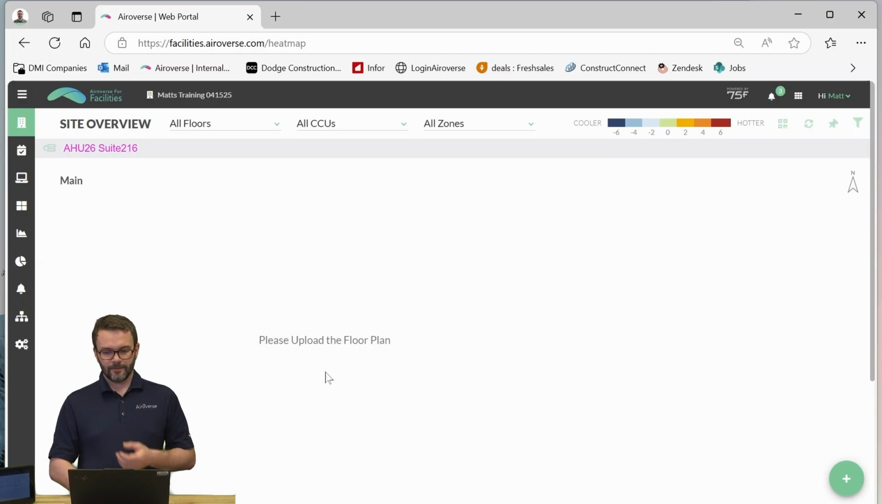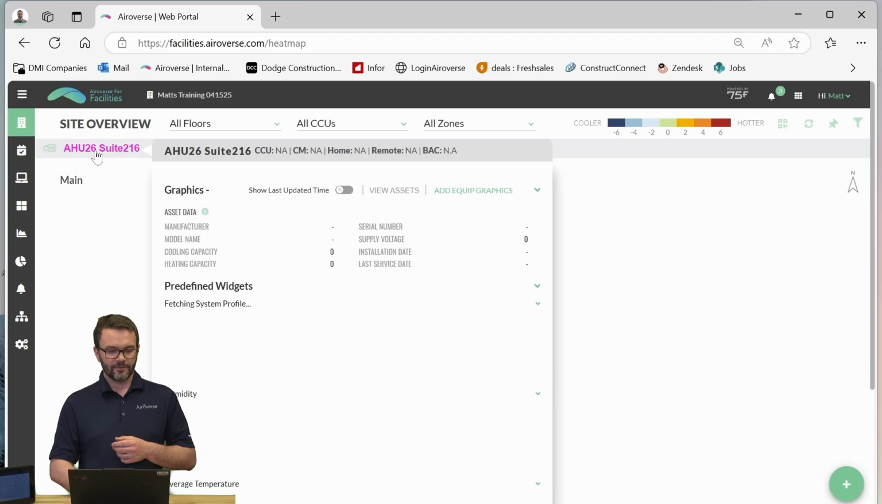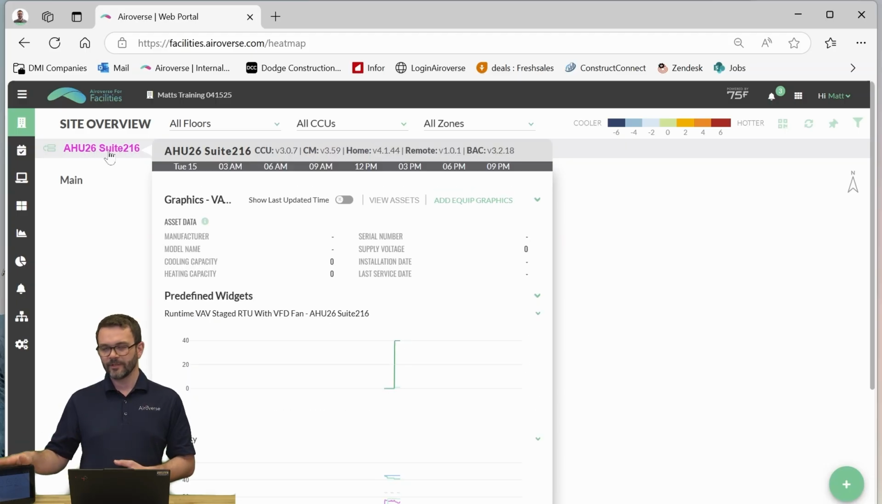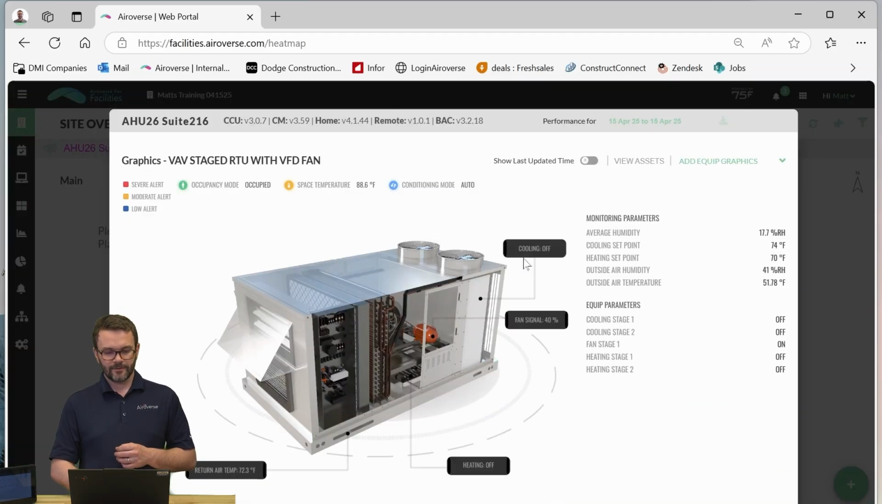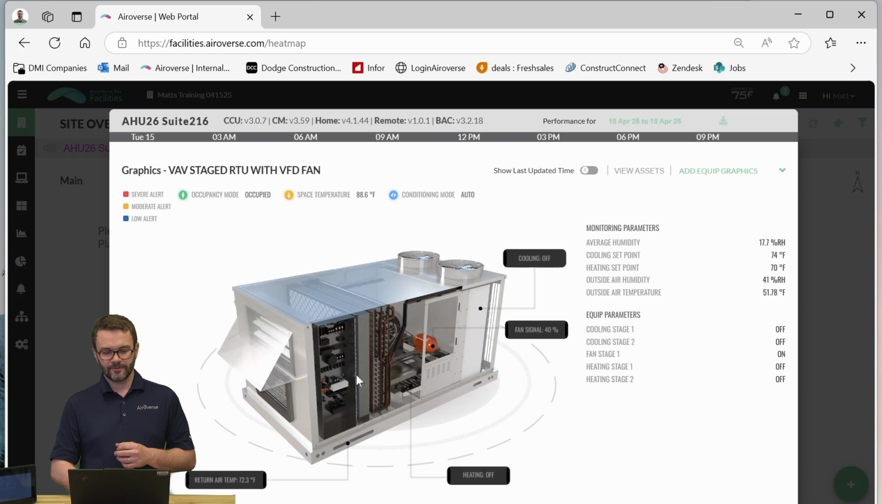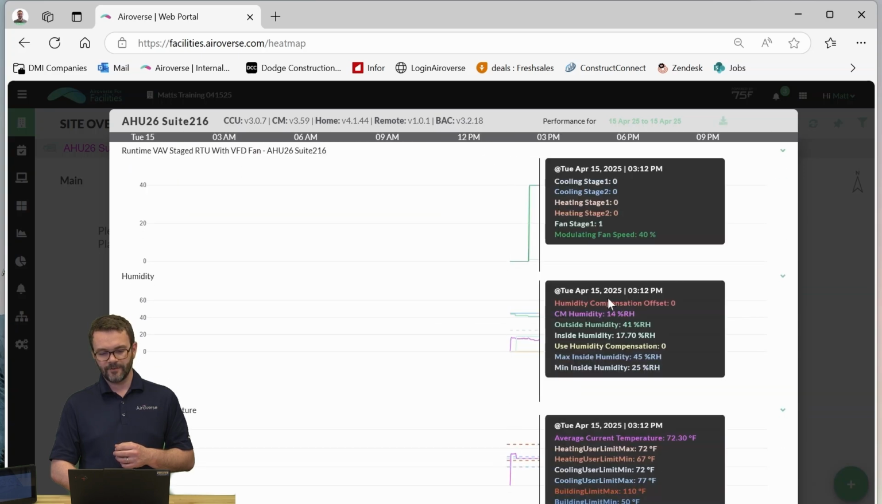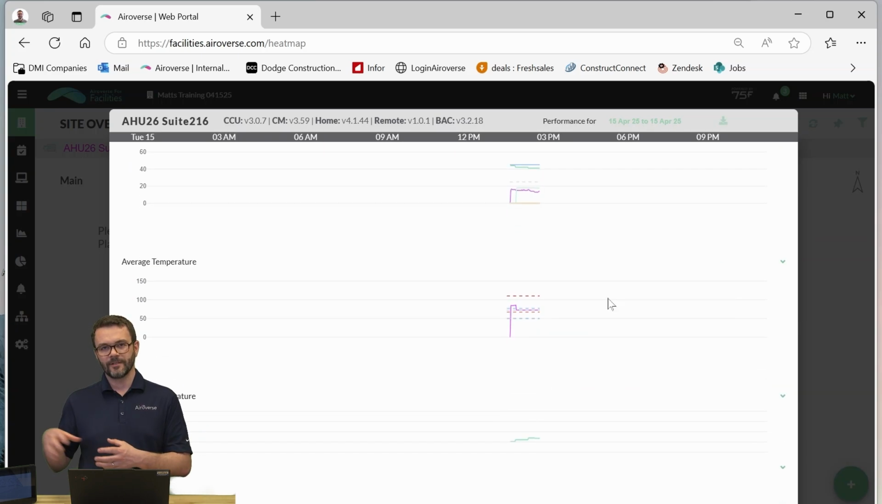When I open that up, it doesn't look like a whole lot yet because I haven't uploaded a floor plan. I haven't done anything with this site yet. But what I do have is AHU 26 Suite 216. If you remember, that was our zoned AHU that our central control unit is controlling. If I click on that, I can see my versions. I can see the rooftop unit graphic. Everything is already set up for me based on the menu selections that I made.